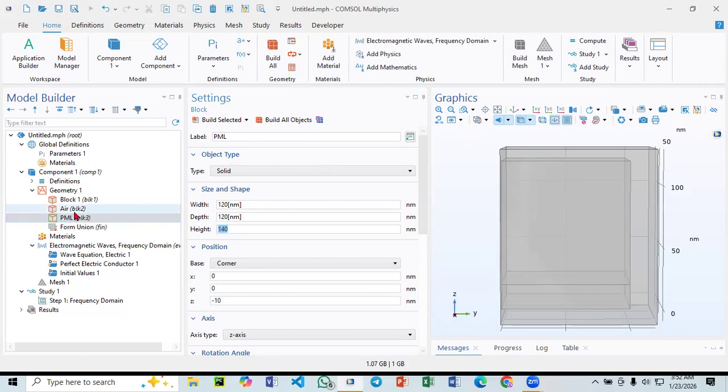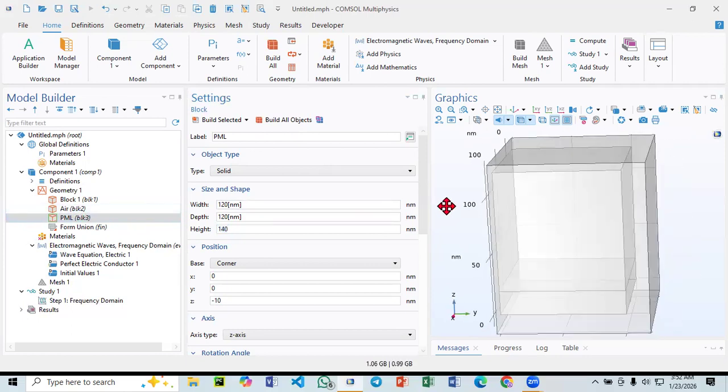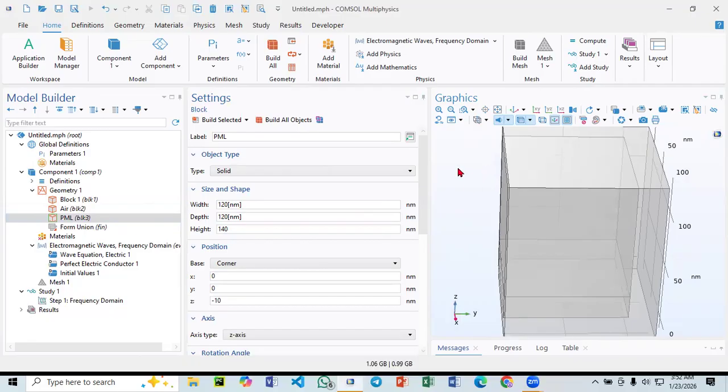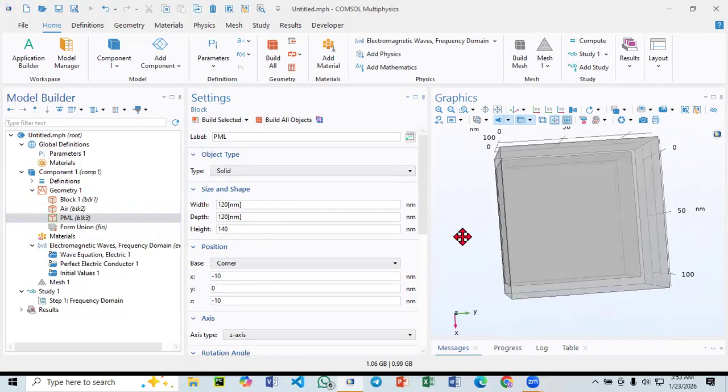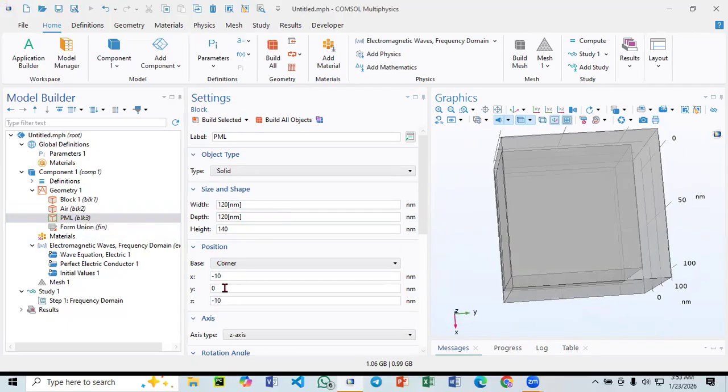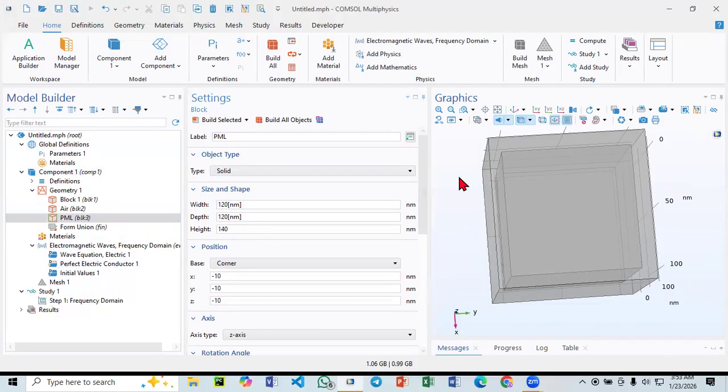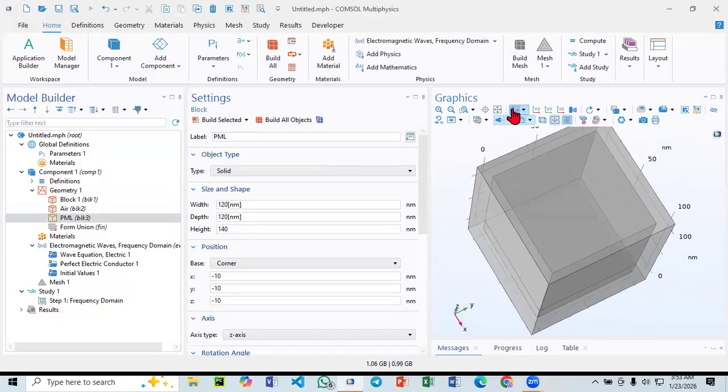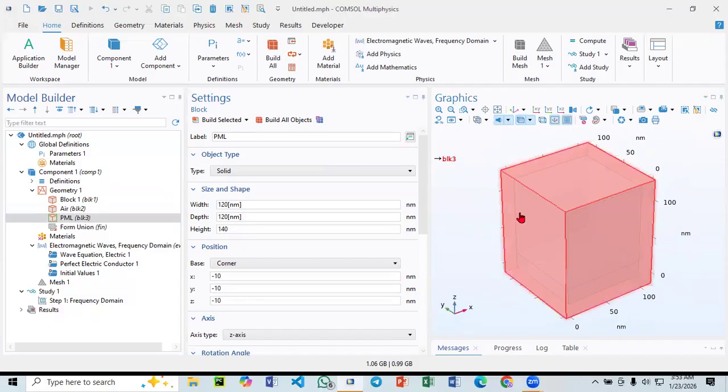Okay. So what we have to do, for this side and this side, we have to select -10, and okay, then it's okay. And for the y-axis, -10. Okay, so it's just perfectly working, right? So here you can see that you can't select the inner material right now.